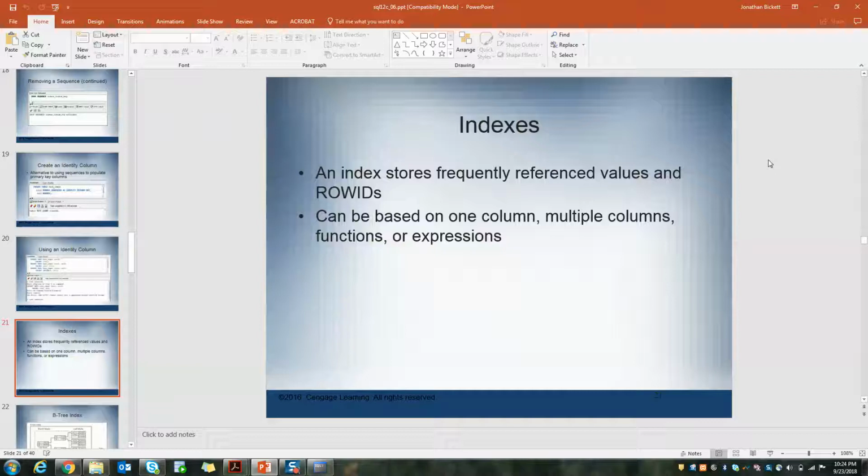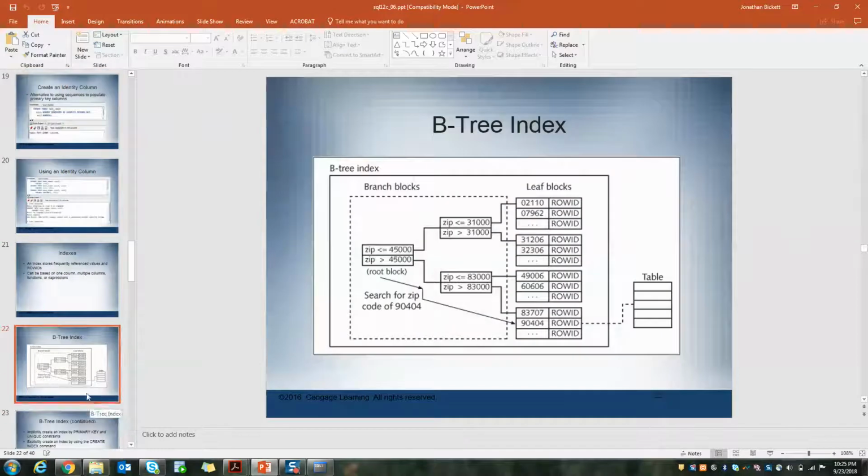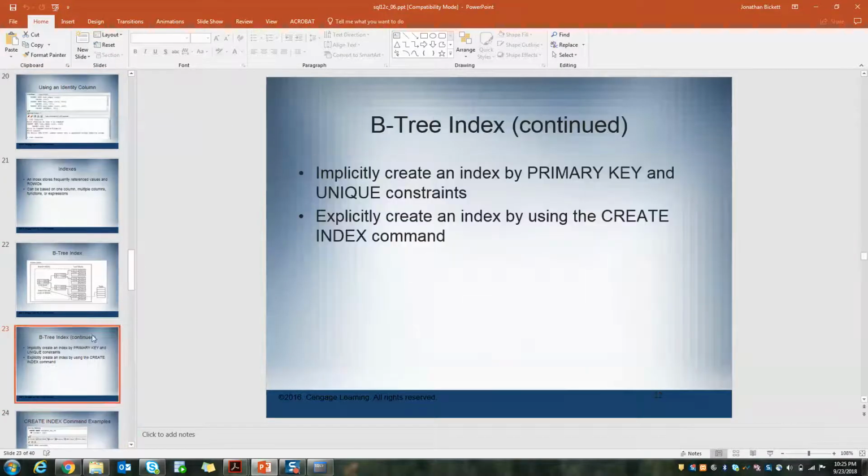So I'm not going to go into a lot of detail on indexes. Your homework for this chapter is primarily focused on sequences and a little bit on synonyms. You are going to have some questions on your quizzes and on your tests regarding indexes, but we're not necessarily going to go as deep into it as the book goes into it. We're going to keep it more on a high level.